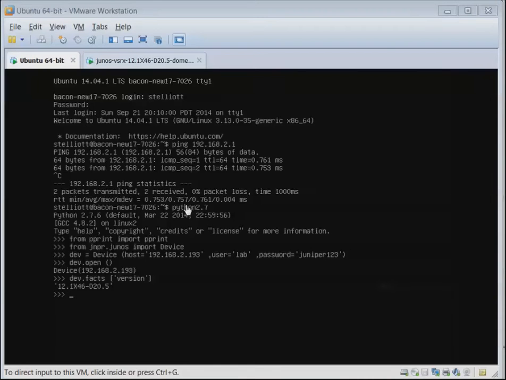Load the Python compiler by typing Python 2.7. Next, we need to load the libraries we're going to use. We're going to use pprint, so we're going to import pprint here. We're going to also import the PythonEZ libraries by doing the import Device here for it.